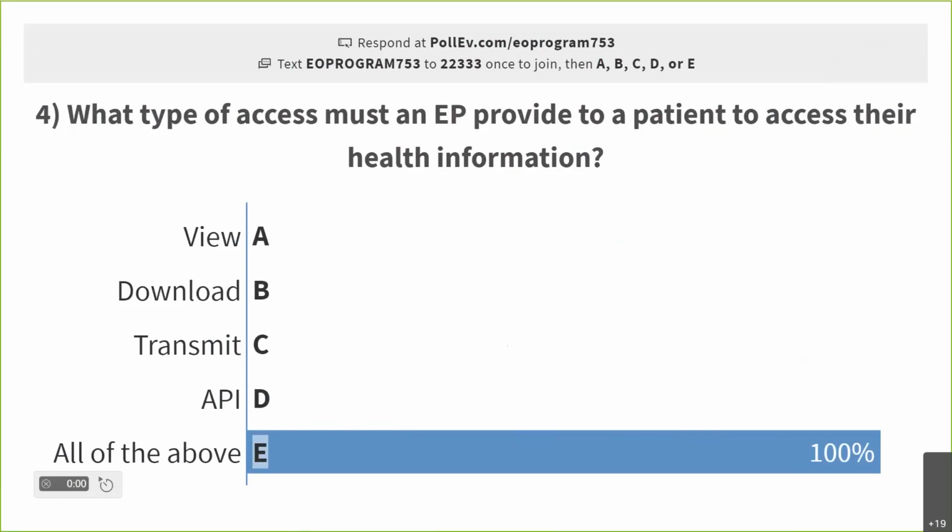So please put in whatever answer that you think is correct based on what we've discussed and what you know from the program. We'll give you a few seconds to put in your responses. As previously stated, at the very top explains how you can go in and vote and submit your response.